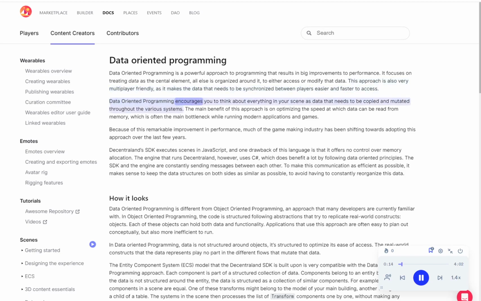Data-oriented programming encourages you to think about everything in your scene as data that needs to be copied and mutated throughout the various systems. The main benefit of this approach is on optimizing the speed at which data can be read from memory, which is often the main bottleneck while running modern applications and games. Because of this remarkable improvement in performance, much of the game-making industry has been shifting towards adopting this approach over the last few years.